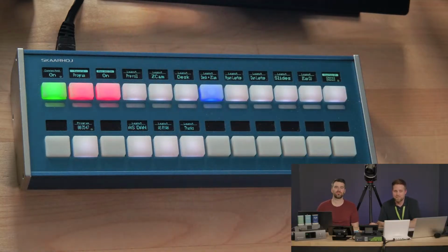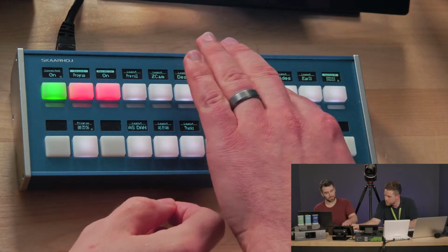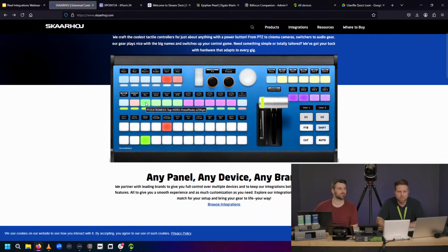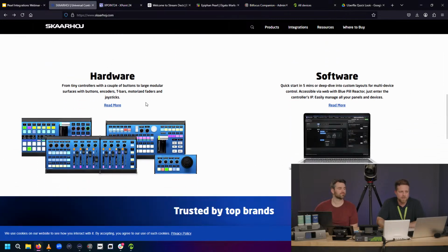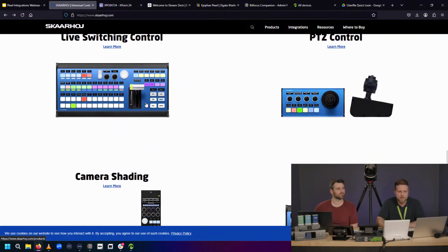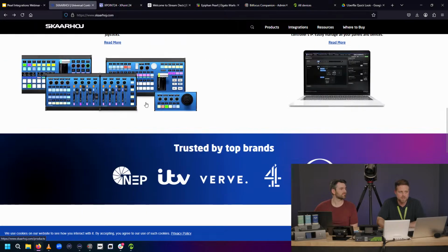So I can give a little peek behind the curtain of what the configuration interface looks like. And they have all kinds of different devices. Whether you want to go big or small, a lot of different options here, and they integrate with everything. So Pearl is one thing you can integrate, but if you have PTZ cameras or other systems, you can build it all into these controllers.